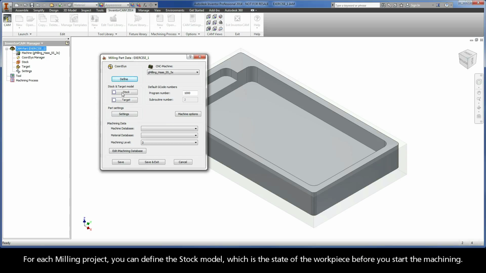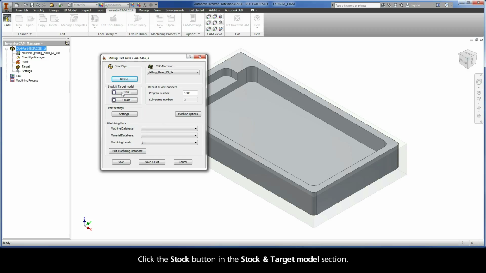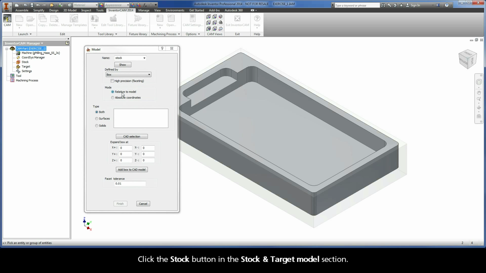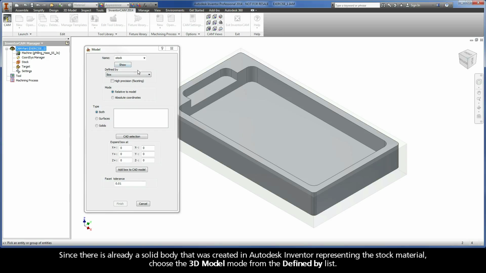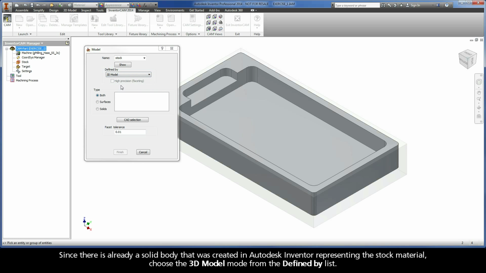For each milling project, you can define the stock model, which is the state of the workpiece before you start the machining. Click the Stock button in the Stock and Target Model section. The Model dialog box is displayed. This dialog box enables you to choose the mode of the stock model definition. Since there is already a solid body that was created in Autodesk Inventor representing the stock material, choose the 3D model mode from the Defined By list.